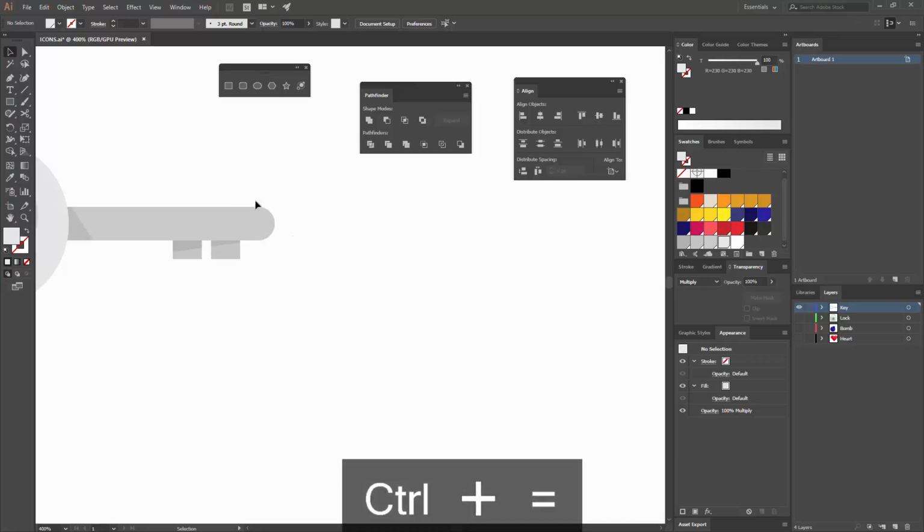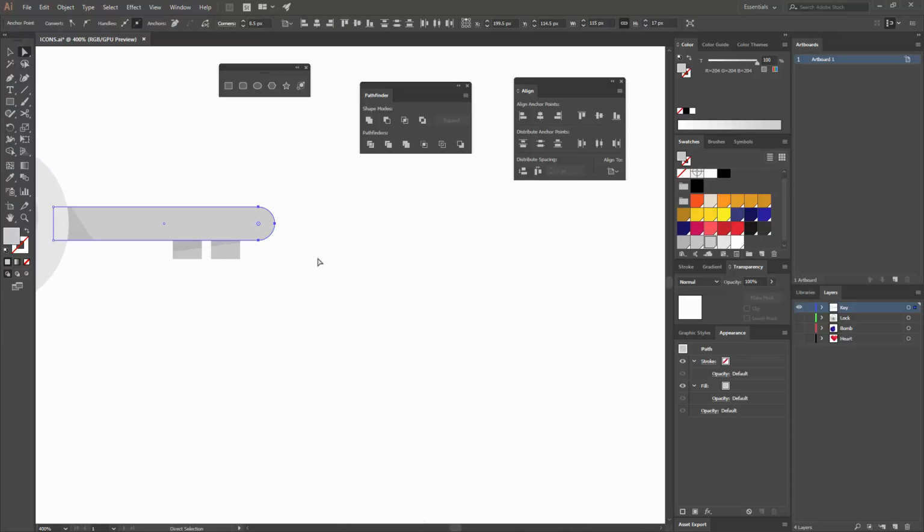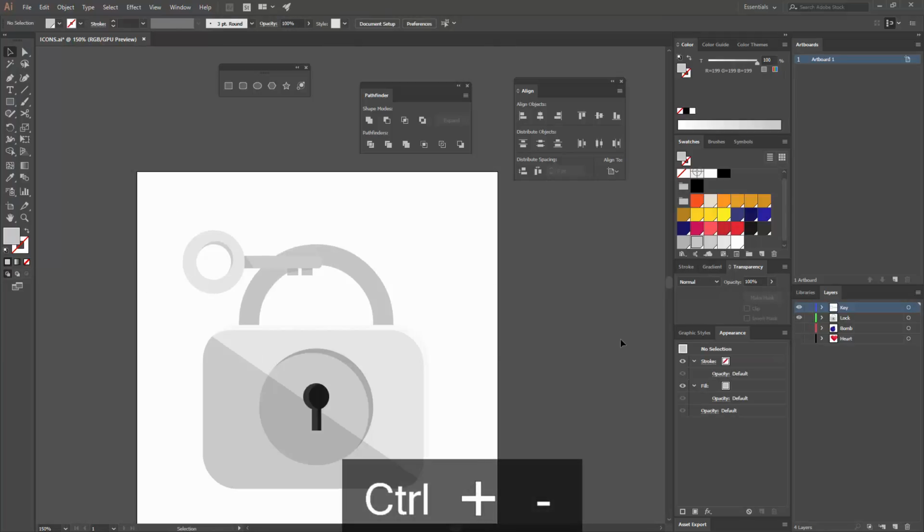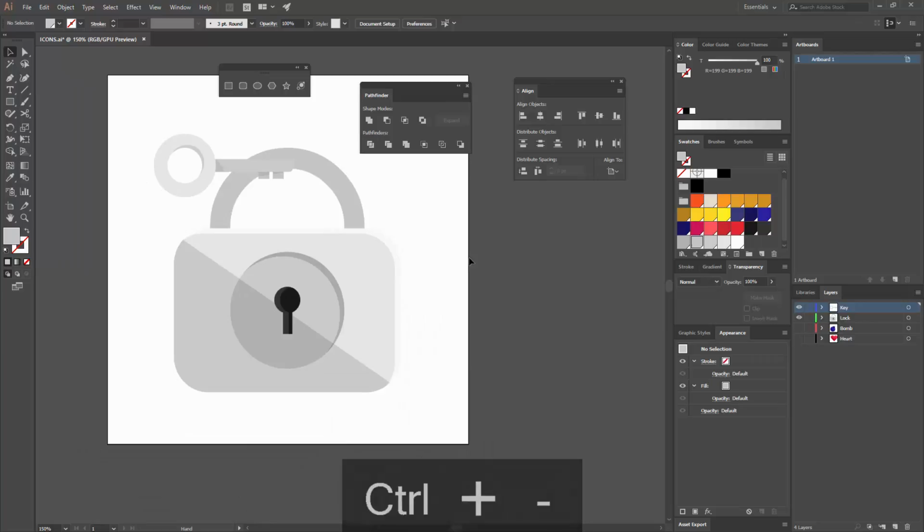And if you don't like how this is, for example, I don't like how this is too rounded, you could select with your direct selection tool and move these little handles a little bit, so it's not that rounded. So something maybe like this, and you can move this around. So now we have our key and our lock.